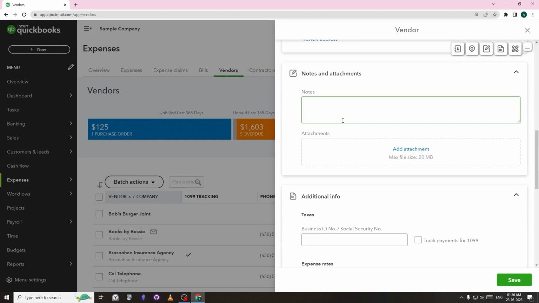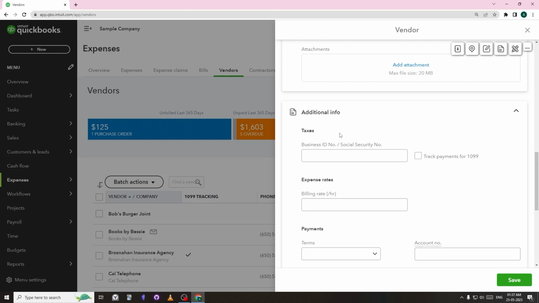And in notes, you can enter reminders about the vendor, maybe their preferences of payment, maybe more details about the contracts that you and the vendor have agreed to. And you can attach any documents, proofs, or contracts that you and the vendor have agreed upon. And if you have received the W-9 form from the independent contractor, then you can attach that here.